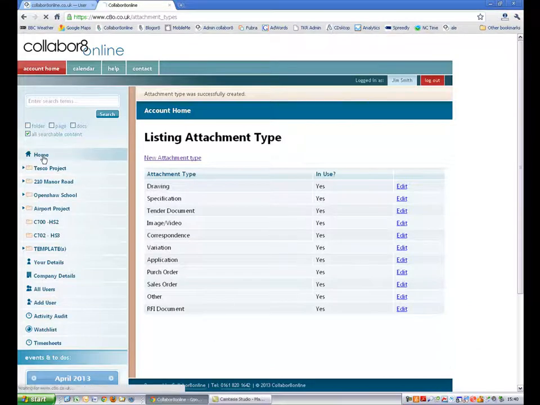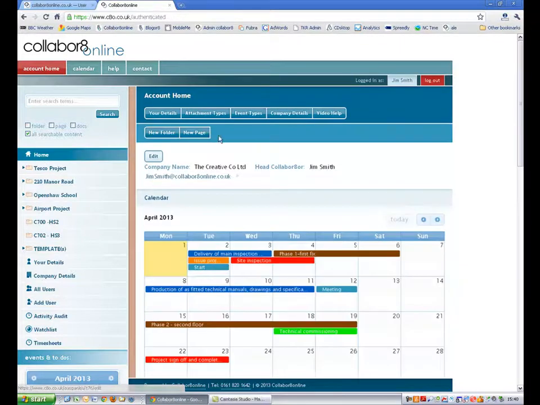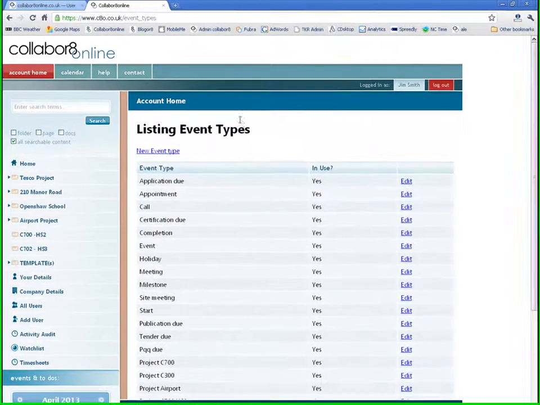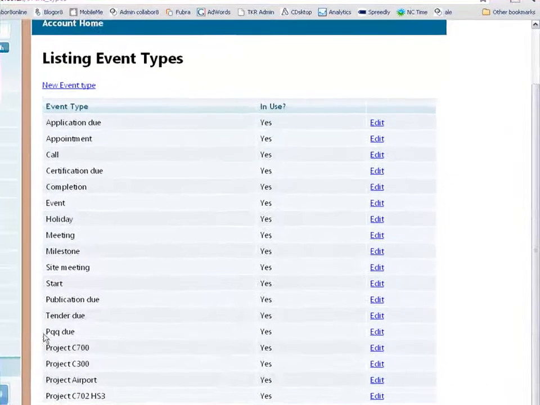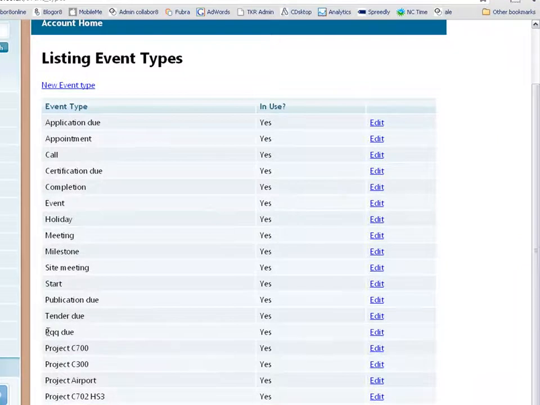In a similar way, straight back to the home page again, you've got event types. So these are entries into the calendar. You can see the standard ones: application due, appointment, call, etc. And to the bottom I've added some more. I've added some for a specific project, I've added a PQQ due, I've added tender due. Once again, you can add your own event types. You can also disable or take out of use any of the original entries that you no longer use or don't wish to see in the drop-down menu. Two new features: editing event types and attachment types.